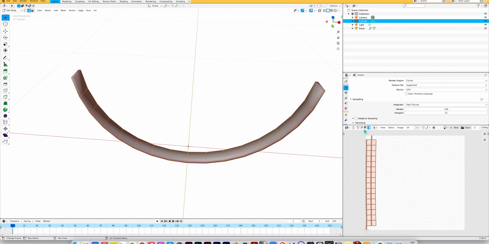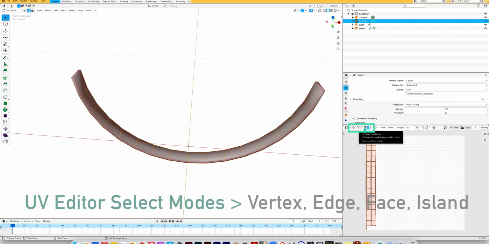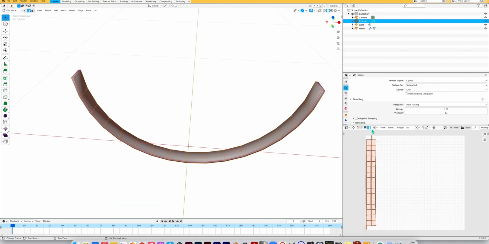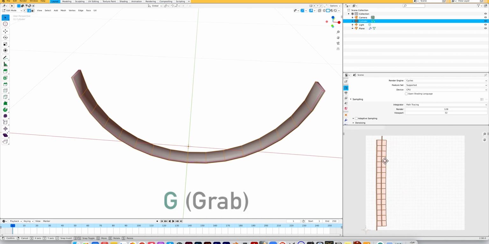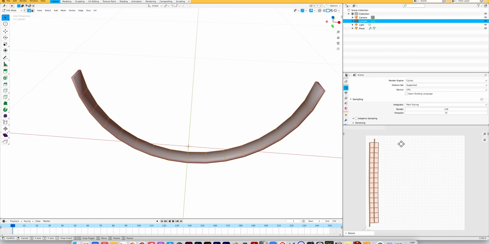There are the same kind of selection tools in the UV editor, which is vertex select, edge select, face select, and group or island select. I'm going to choose island select to select all of these together. And I'm going to hold G for grab, and you can move it wherever you want. I'm going to hit S for scale to just bring it down in size a little bit and move it to the side here. So that works.